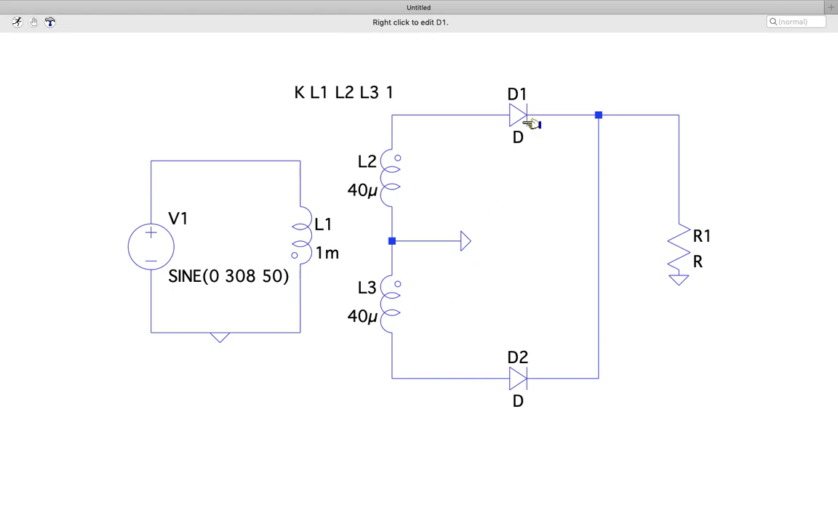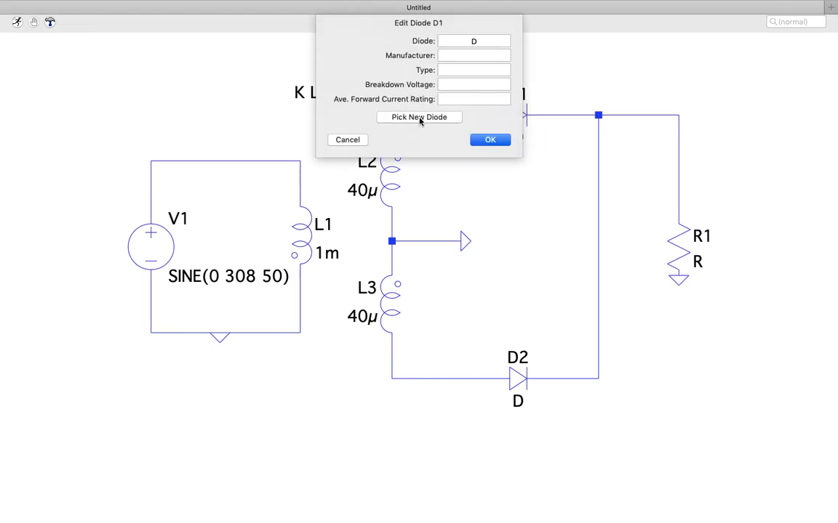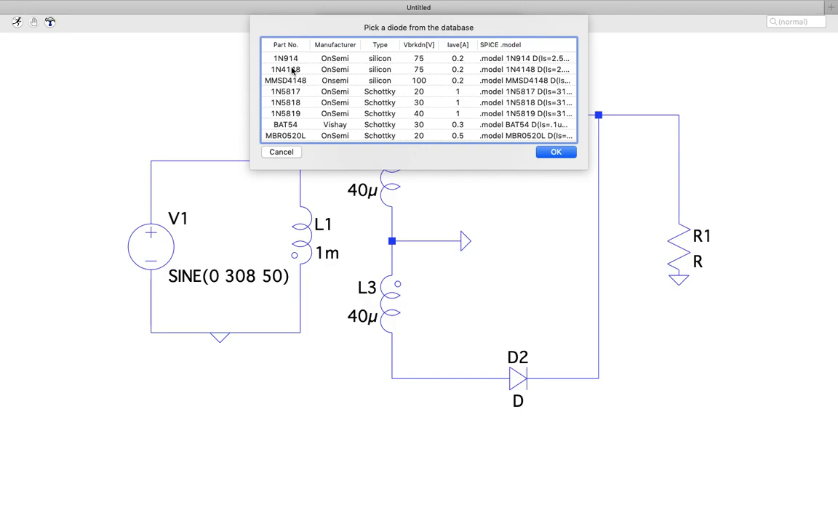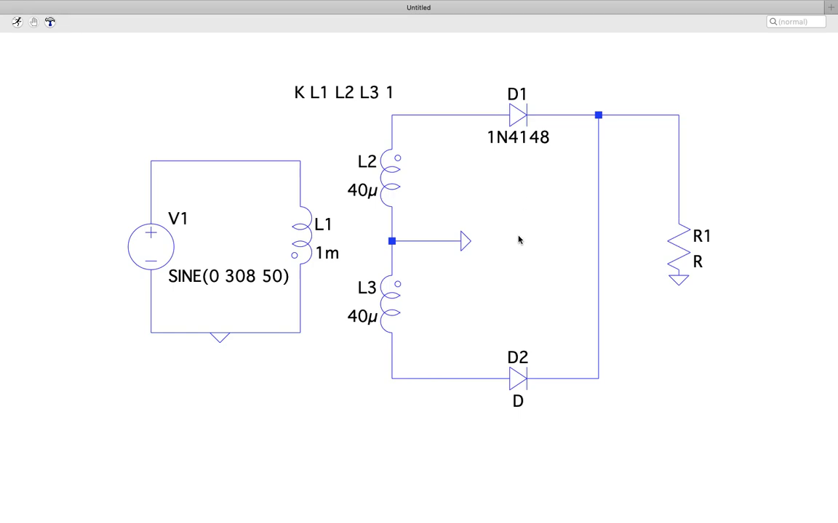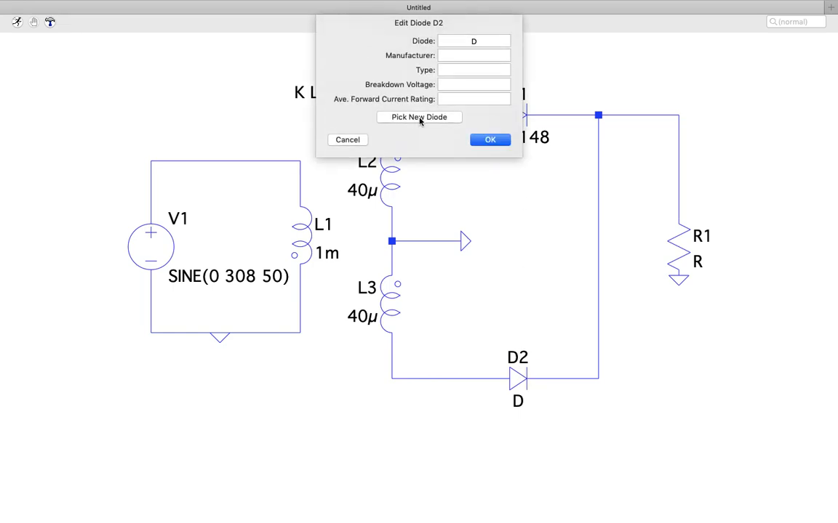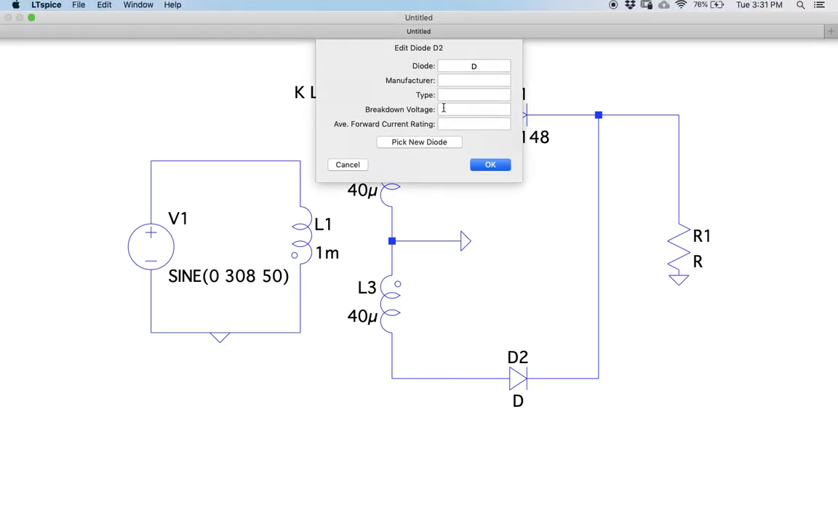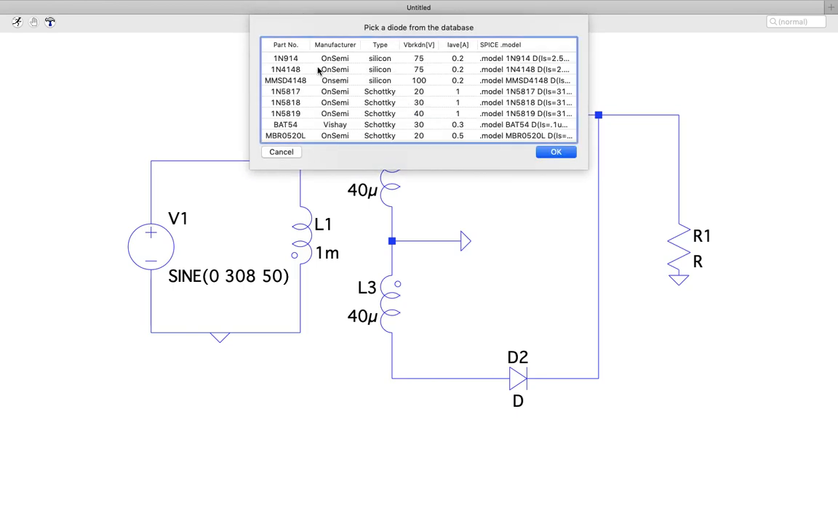Now again, just change this diode, pick a new diode here, go for 1N4148. Again, here also you can go for manufacturer On Semi 4148.